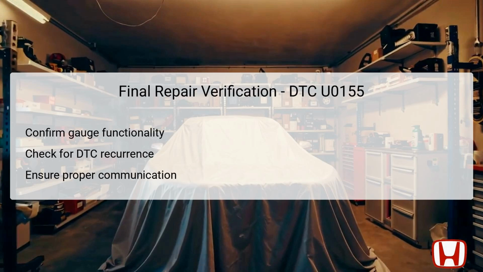After completing all troubleshooting steps, it is essential to conduct a final verification to ensure that all repairs have successfully addressed the U0155 DTC. Begin by confirming that the gauge functionality has been restored and is operating correctly. Use the HDS to check if DTCs reappear. If the U0155 code does not return, this signifies that the communication issue has been resolved. Ensuring proper communication between the MICU and the gauge control module is critical for restoring dashboard functionality.